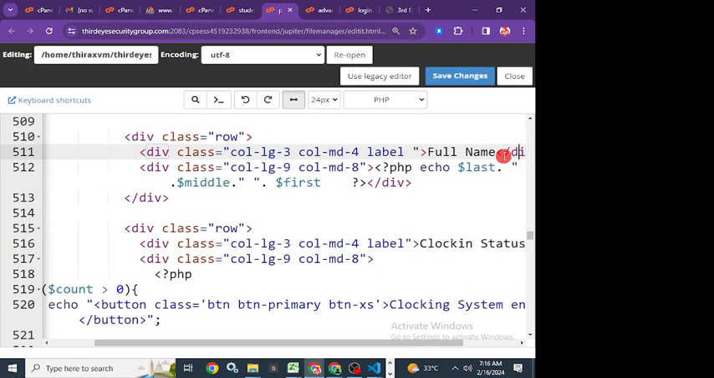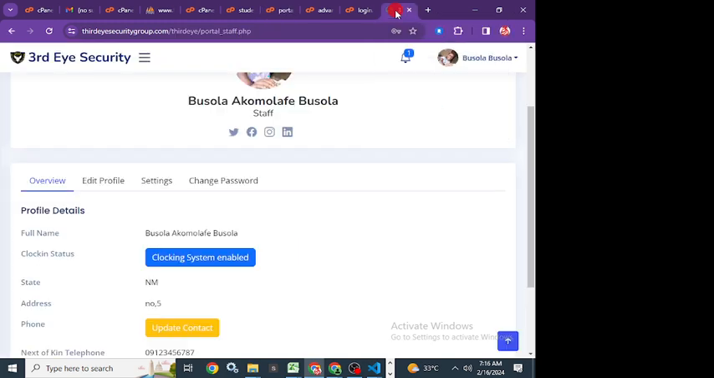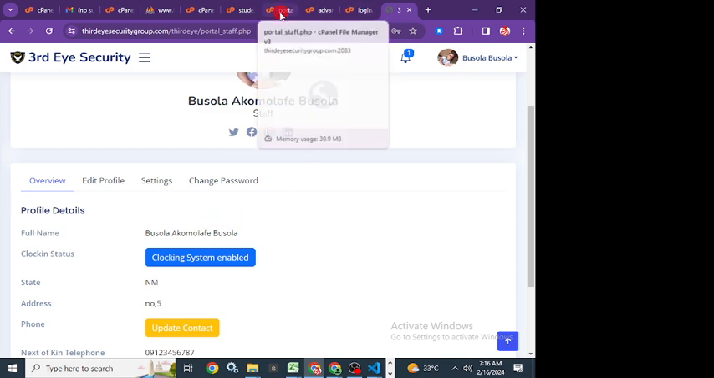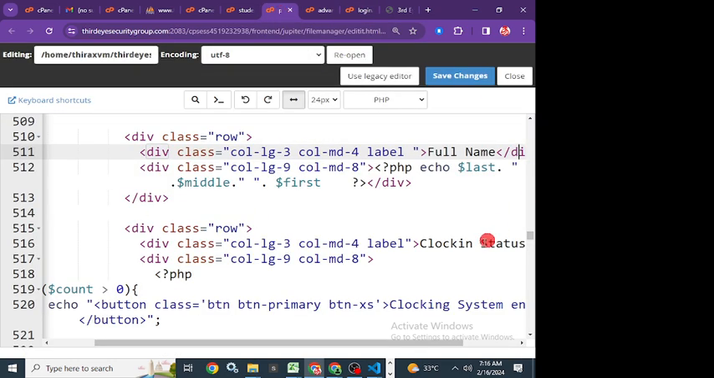After the full name, I echo my variable first, variable middle, and variable last. This is what is showing this. You understand? And all this, this full name, all this came directly from where I fetched all the columns in the database.